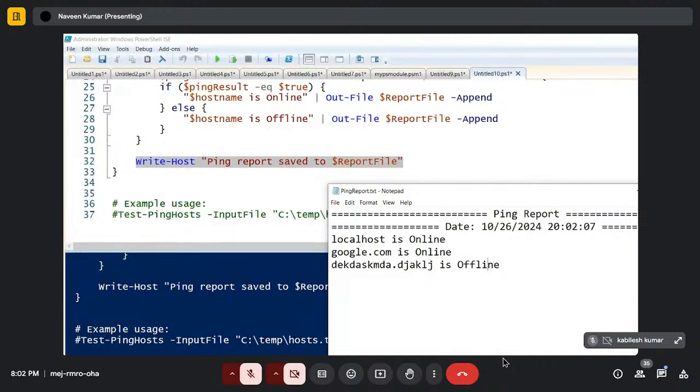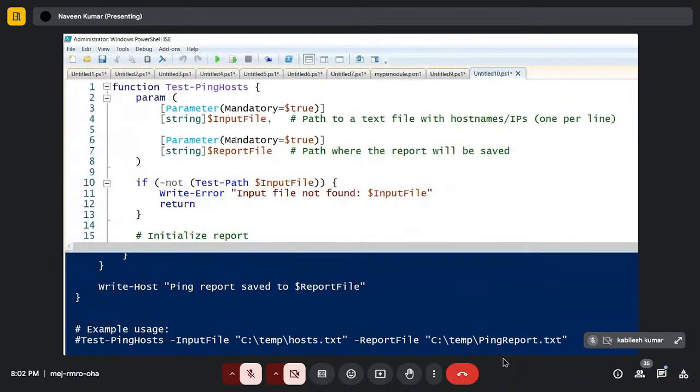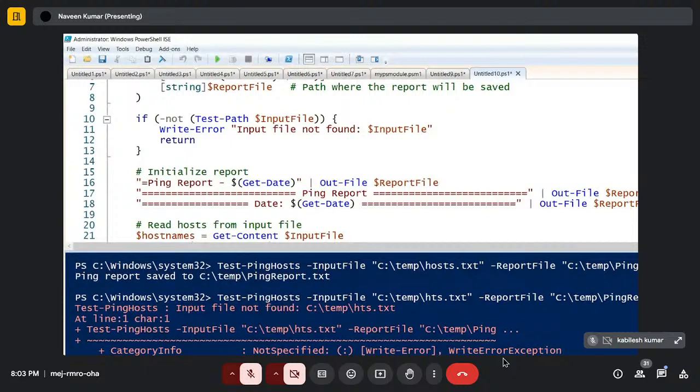Let's say you want to check the accessibility of some set of sites from a given server, you could use this simple PowerShell script. What we are doing is taking these two things as input parameters, the input file and the report file. Instead of an input file, you could also have it as runtime values by using Read-Host. Then we are also printing a message. Let's say I give an incorrect value, let's say I have given my file name wrong.